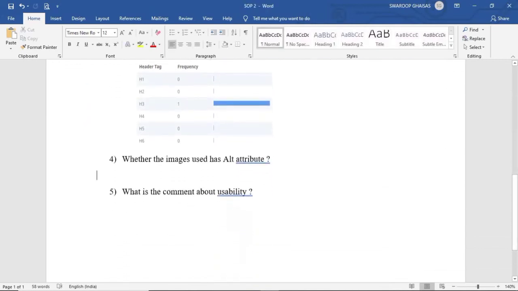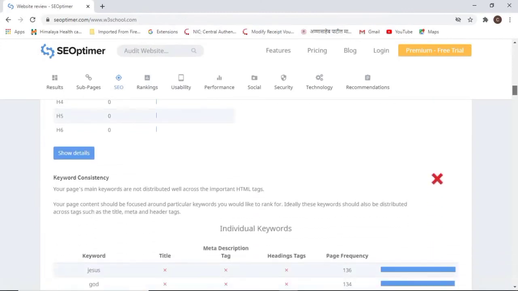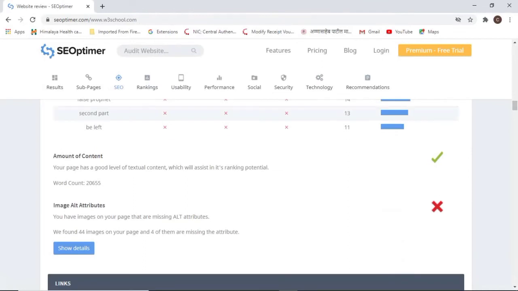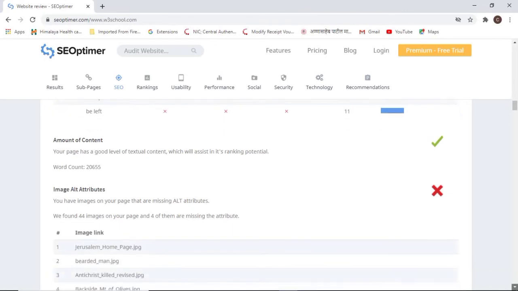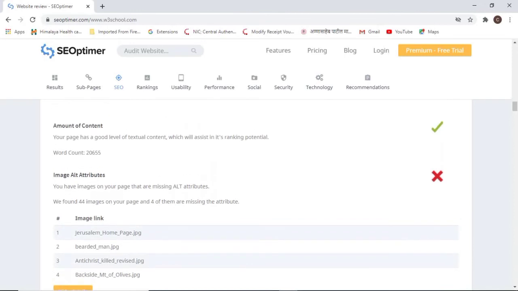Now we have to check about the images, whether the images have an alt attribute. For that, again we will scroll down. After keyword consistency, here you can see image alt attributes. So you have images on your page that are missing alt attributes. We found 44 images on your page and 4 of them are missing the attributes. So see here, these 4 images have missed the alt attribute. Okay, so we can also take a snapshot of this.